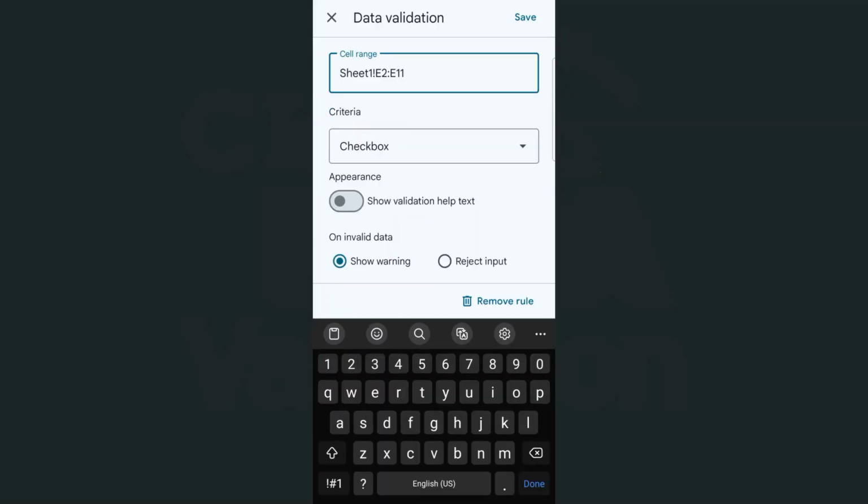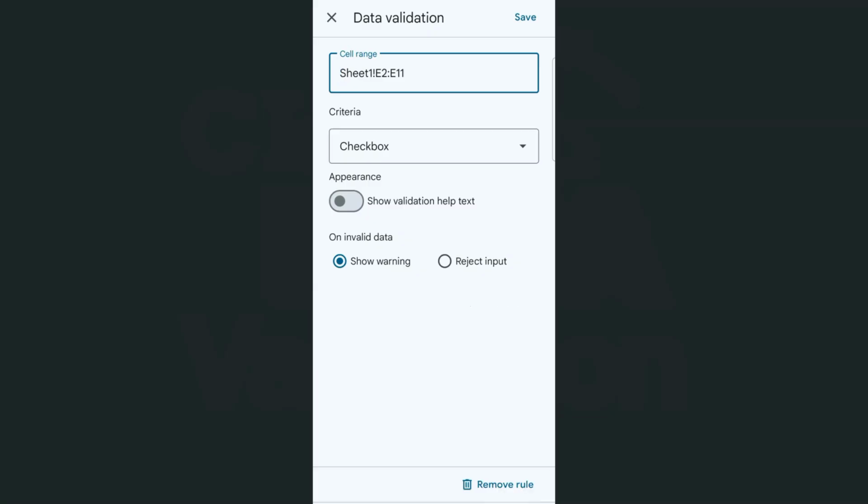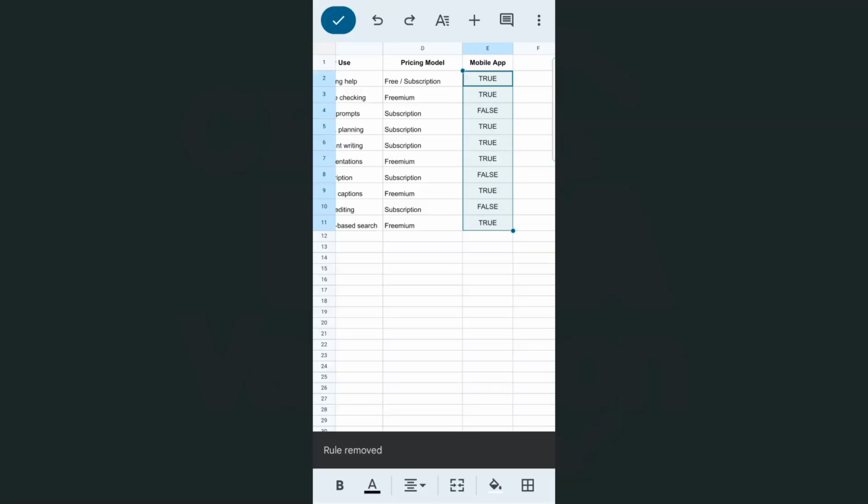Here we have it. Again, it will show what type of data validation is applied on that range, and we're just going to tap on remove rule here at the bottom right corner. And there we have it.